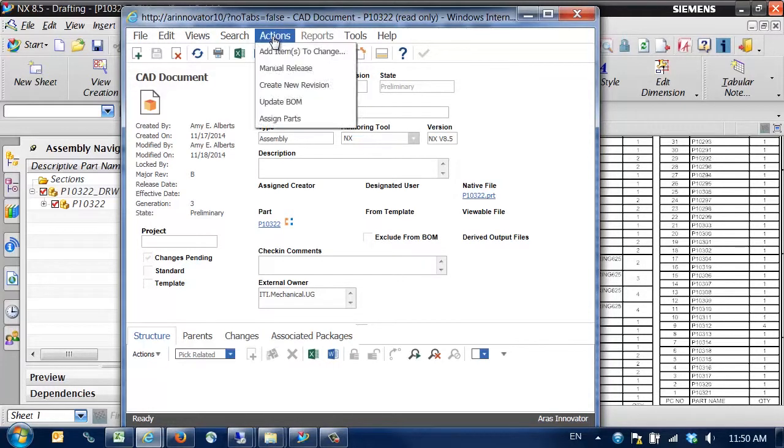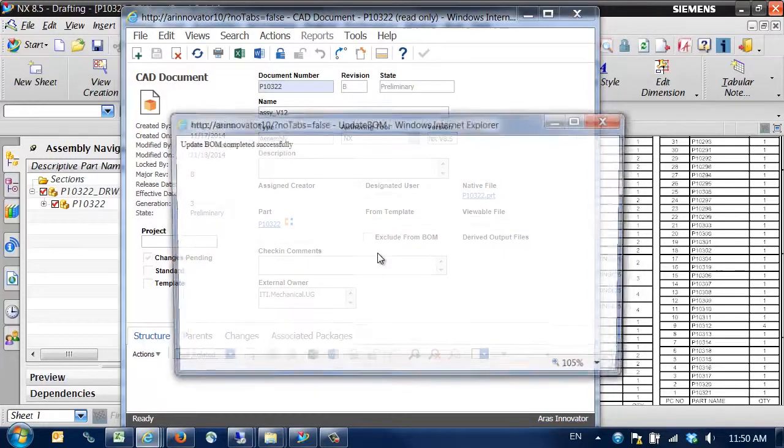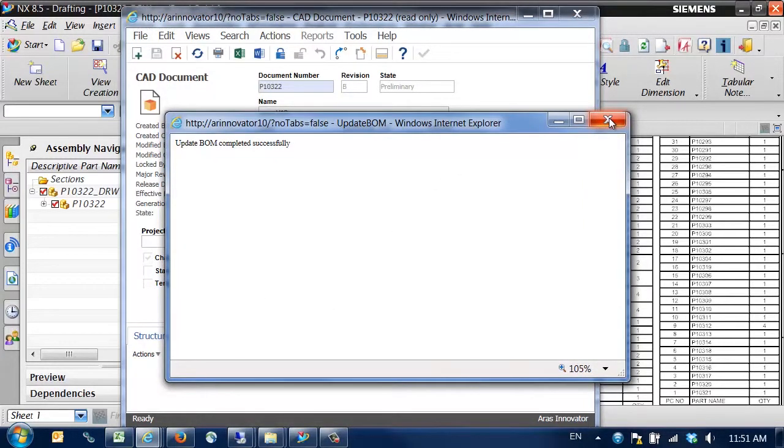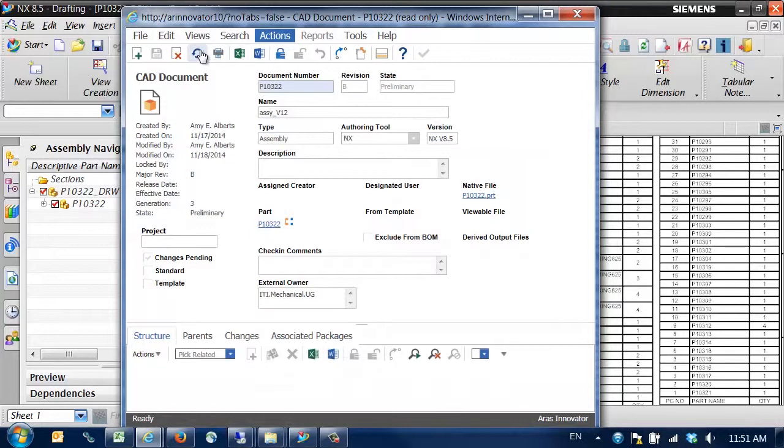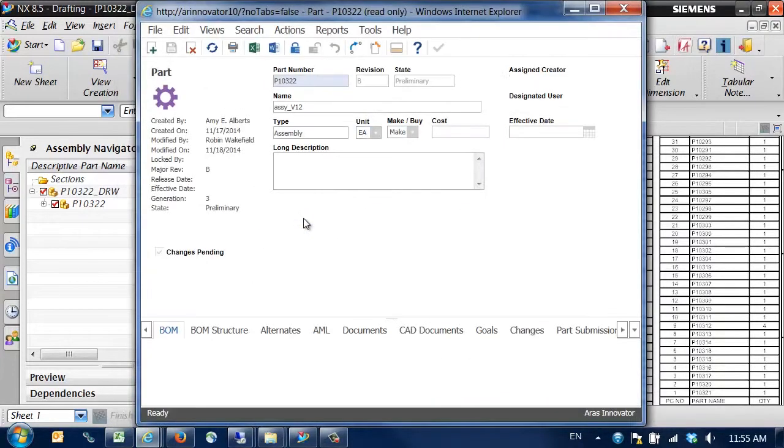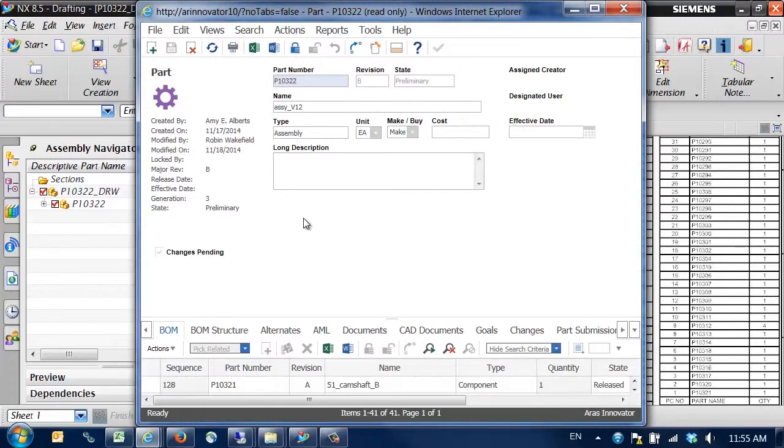Now we pick the Update BOM function to update the part BOM to match the CAD structure. This function can be run interactively as shown here, or automatically as part of the save process. Once this is completed successfully, if we refresh the CAD document form, we'll see that a link has been established to the latest part version as indicated by the link icon. By clicking on the part hyperlink, we can bring up the form for the part item. We can see the new BOM which we just updated.